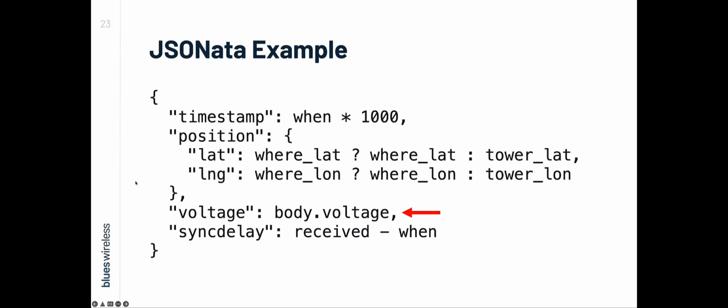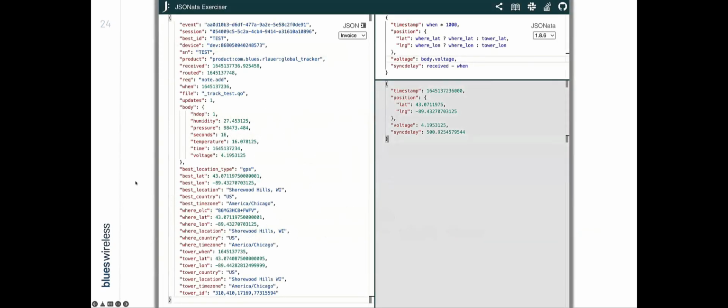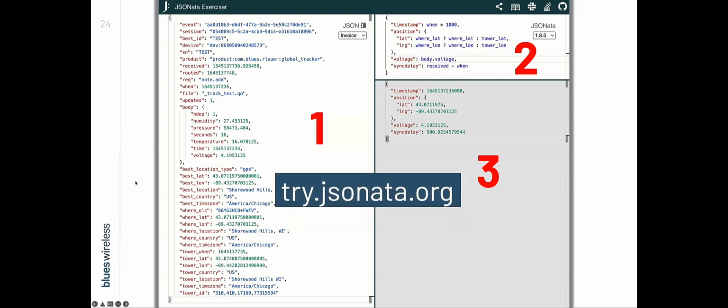Here's an example of just retrieving a data element within the original JSON data object. And at the end here, another simple calculation that allows you to see the time difference between when the data was gathered on the note card versus when it was synced with the cloud. There's also a great JSON playground available that lets you take some raw JSON data. You can test out your JSON transform and then see the results for yourself. This is all available at try.jsonata.org.